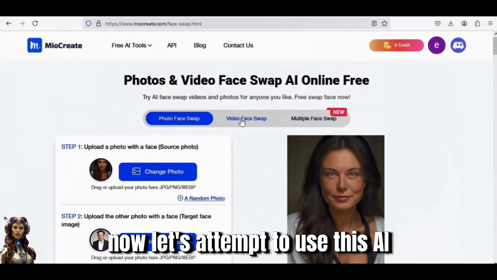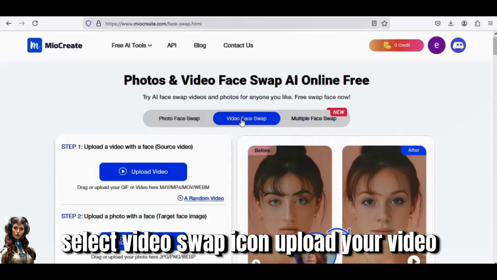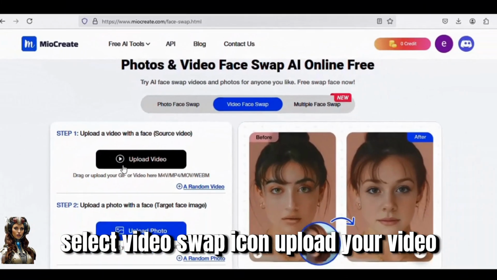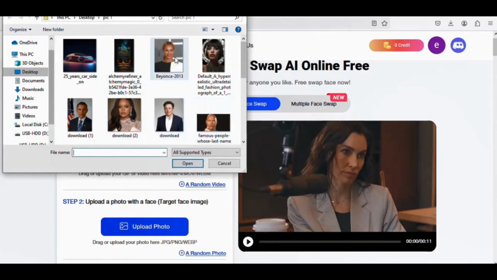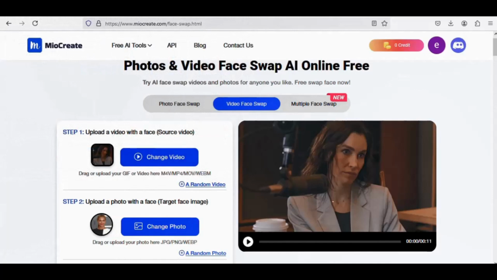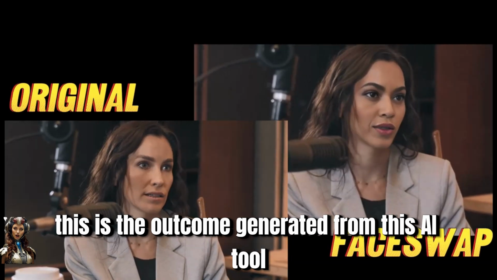Now let's attempt to use this AI deepfake tool to swap faces in a video. Select Video Swap icon. Upload your video. Next, upload your target photo. Finally, click on the Swap Now button to create your video. This is the outcome generated from this AI tool.